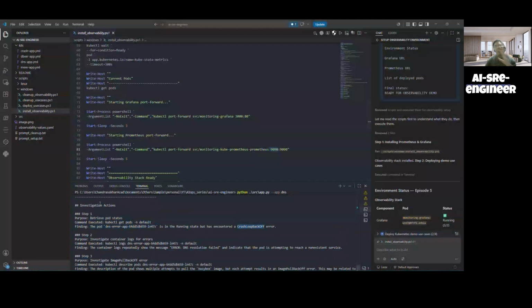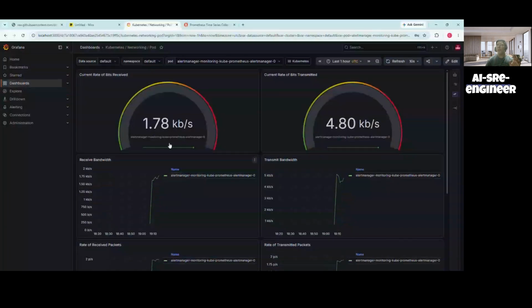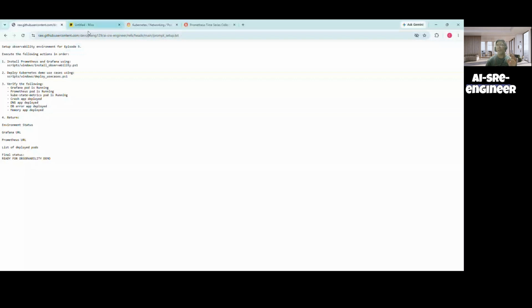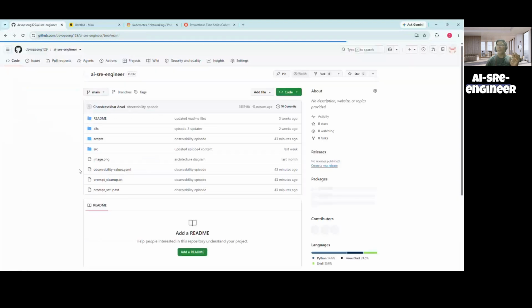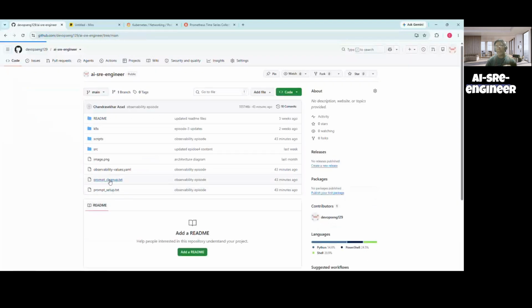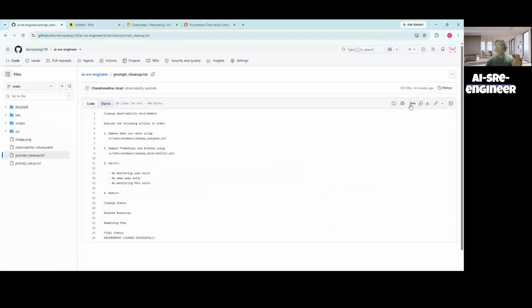Now, you saw what this agent can deploy for you. Now, you don't want to keep this infrastructure up and running for a longer period of time. You want to do cleanup. So if you want to do cleanup, go to prompt cleanup, and the same thing is present in your GitHub repository as well. So I'll go to the prompt, which is going to clean up everything for us. So prompt setup has created everything. Prompt cleanup is going to clean up everything.